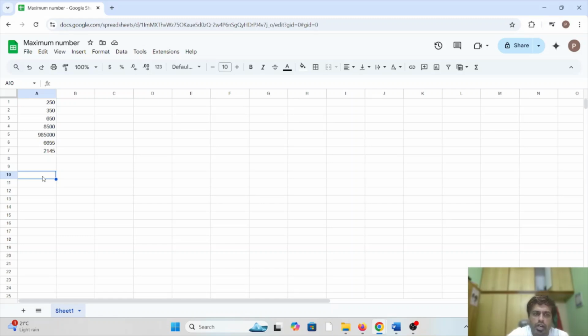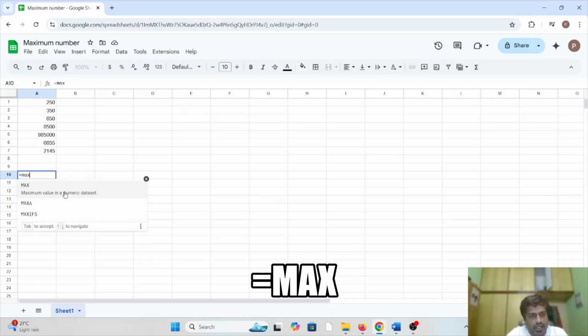In order to find the maximum number from the group of numbers, you can use the formula: equal to MAX, and select this formula. Here you can select the list of numbers or the group of numbers, then you can press enter.